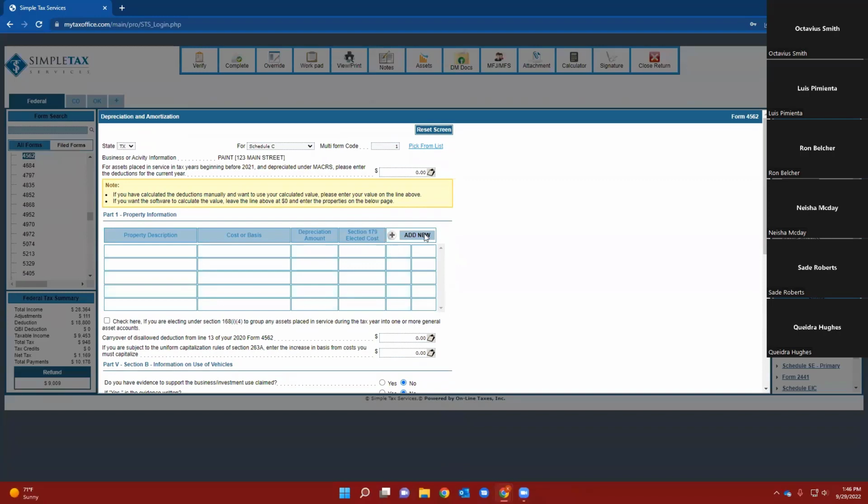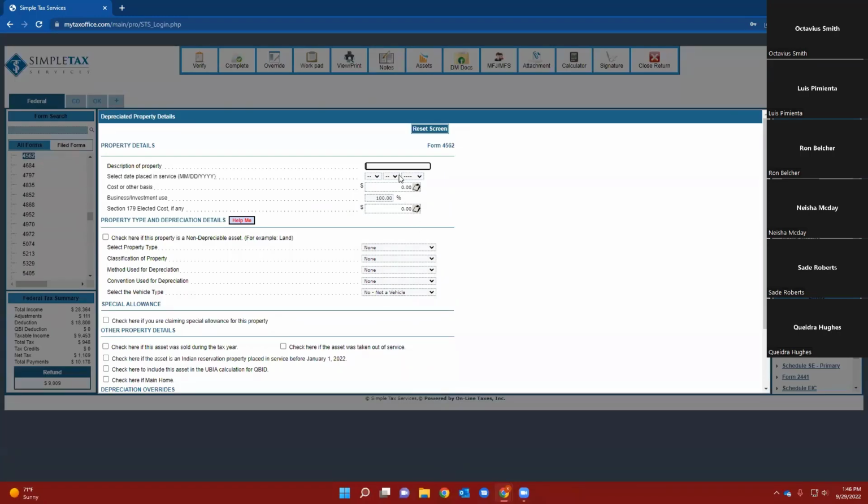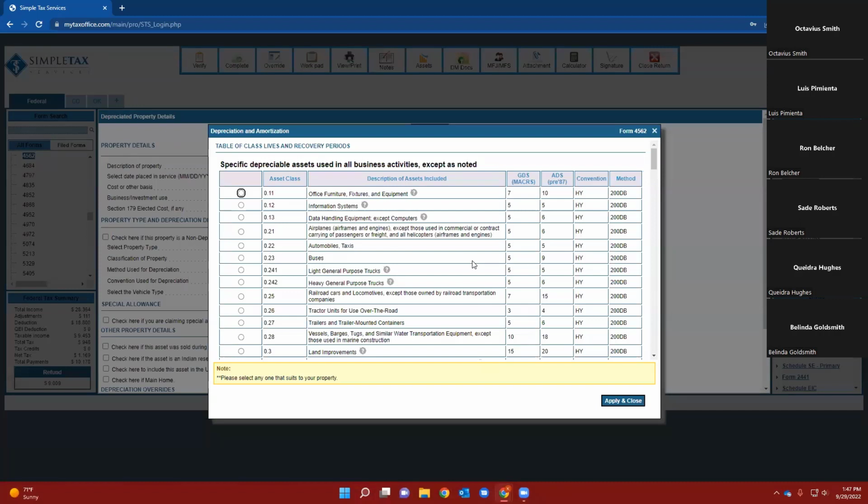So what we're going to do is we're just going to add new on some stuff. I'm just going to type something. We're just going to pick a product. So we're going to do 1/1 of 2021 on this. Let's just say we bought it this year. Cost basis, let's do 3,500. Now, if you don't know the property type, the classification of property, that kind of thing, that's why we built this Help Me. So if you click Help Me, it'll open it up and give you a list of what these individual things are.